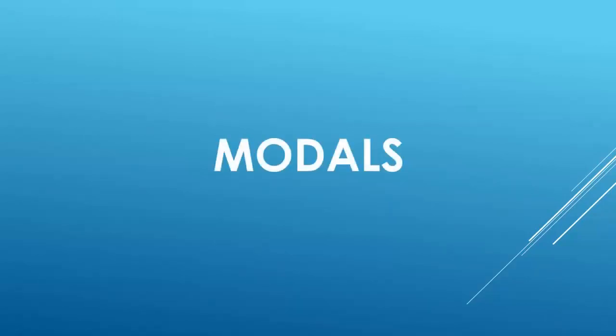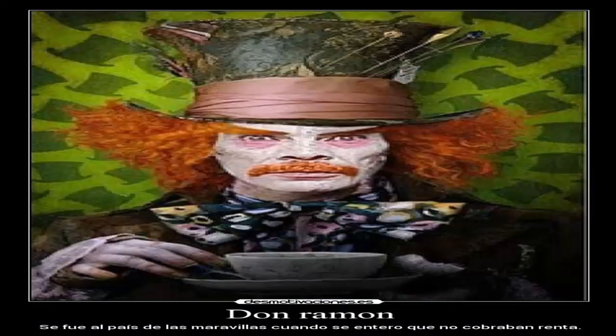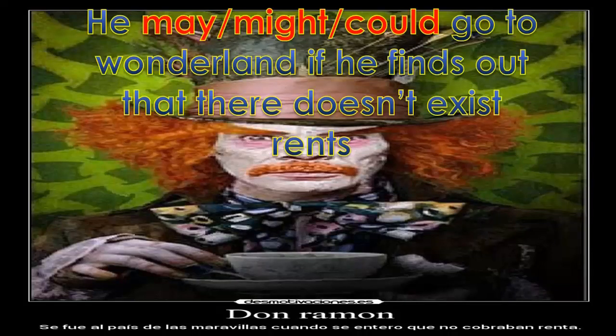Well, this time we're going to start with a topic about modals. In this class, we are going to learn how to use the modal verbs in English. Look at this picture. He may, might, could go to Wonderland if he finds out that there doesn't exist rents. As you can see here in this sentence, you can use may, might, or could when we are not 100% sure if it's real or if it's true.